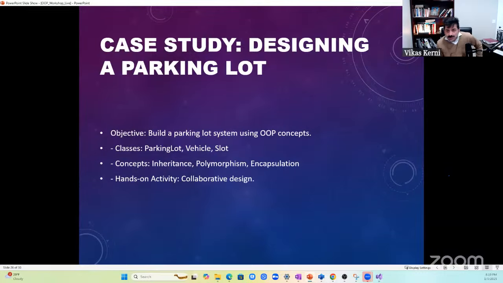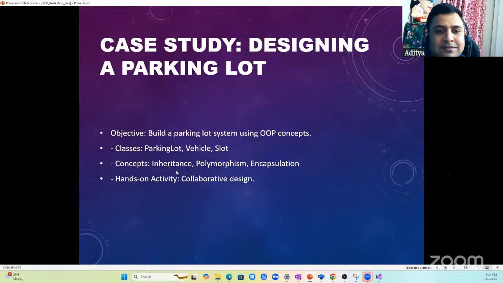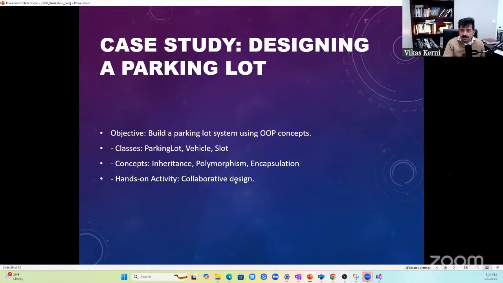So let's do a case study. I think this is a very popular case study. You have to design a parking lot. I think this is an Amazon interview question. I don't know whether they are still asking, but they used to ask people to design a parking lot. In this one, you will learn more about inheritance, polymorphism, and encapsulation.